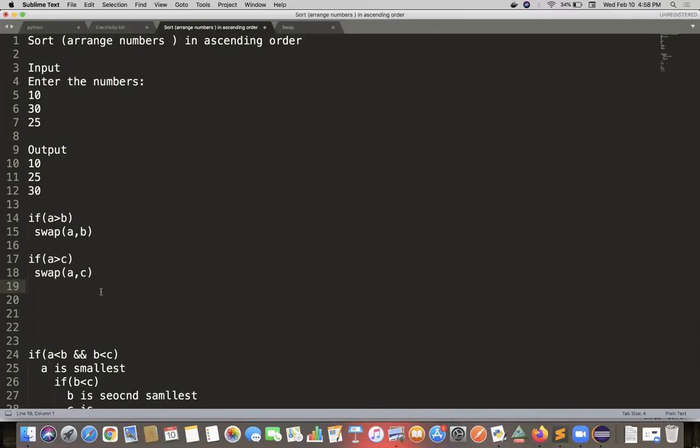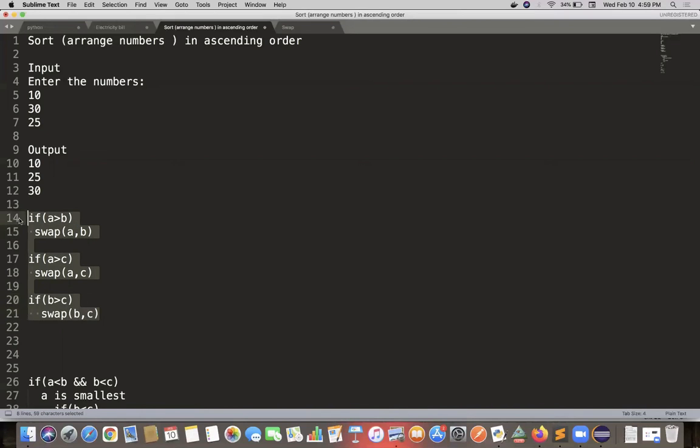So once the smallest element becomes A, all you have to do is, if B is greater than C, swap B and C. So the problem boils down to only two elements. If the two elements are not in place, you just swap those two particular elements, right? Okay, let's try this quickly.